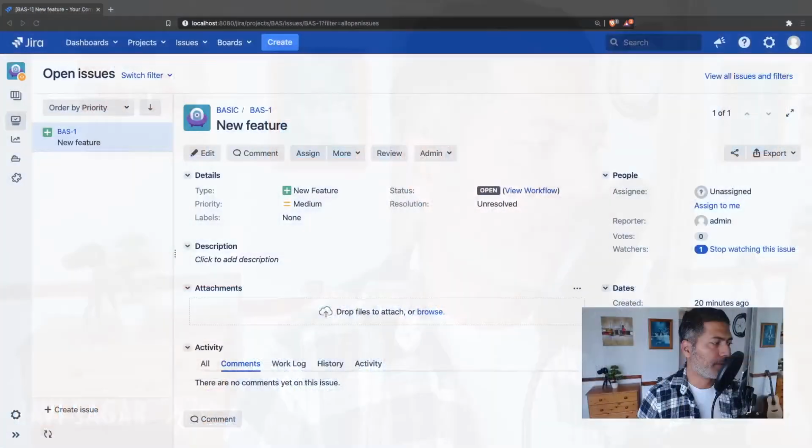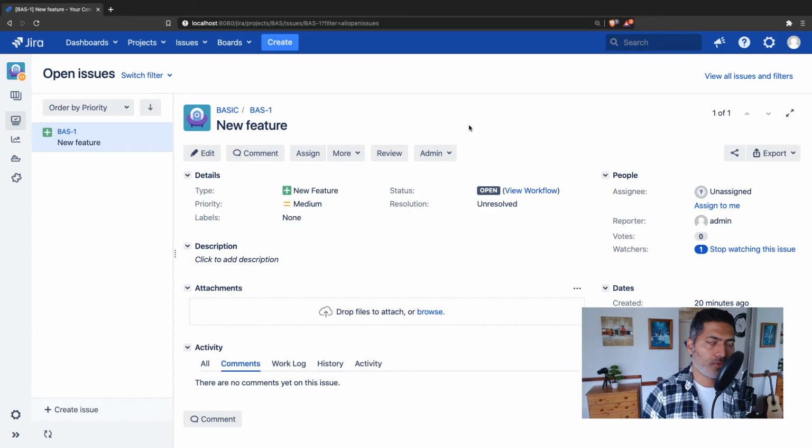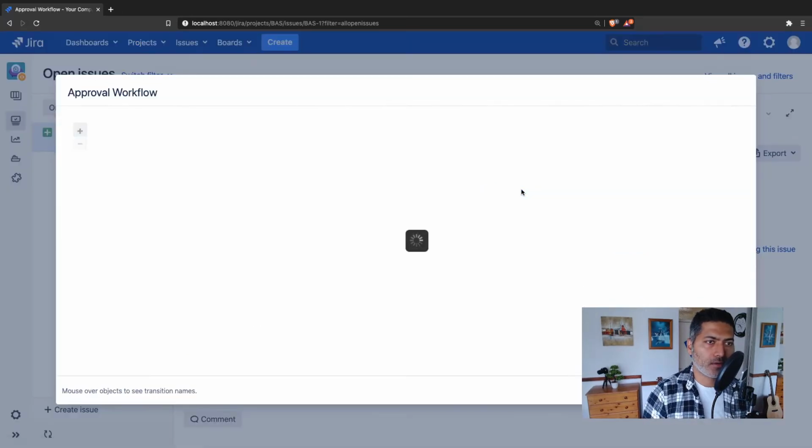Today let us use ScriptRunner to create a system where we can get approvals. Now, of course, for doing this, we'll be using one example. Let us say you're using Jira where you have an issue type with a workflow.